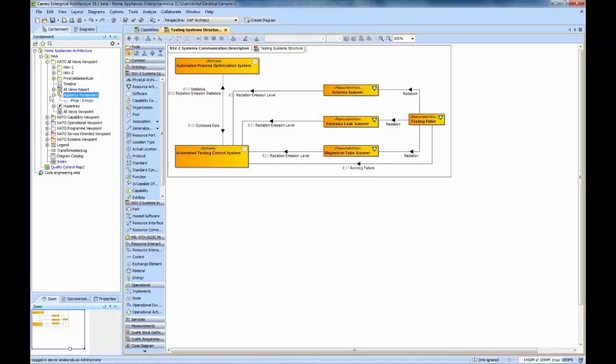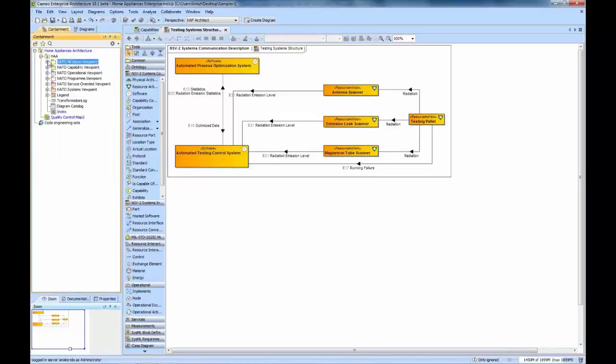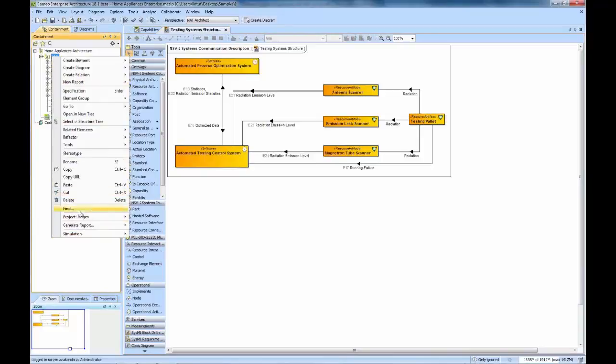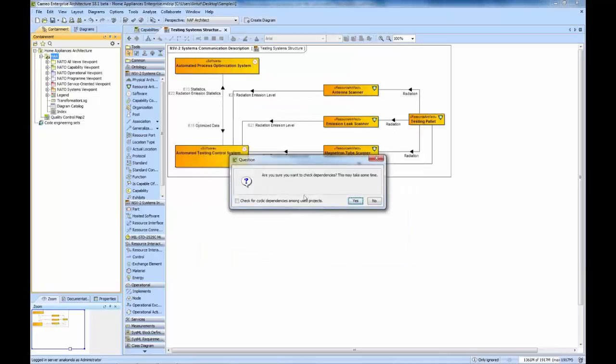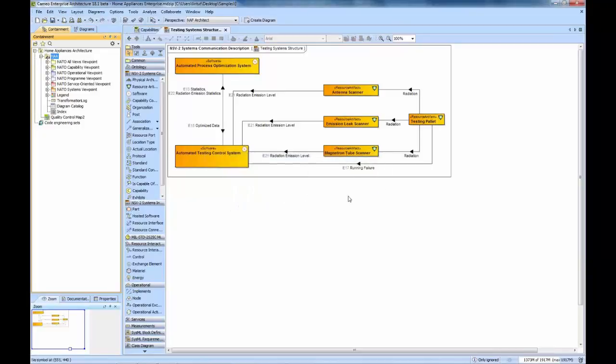So let's do sharing. I decided to share all the package. Now I will save my project. And I will share all my package. I'll go to project usages and share packages. Already my package is selected and my job is done here. I'm clicking OK. I can check for dependencies. If everything is OK, I will get no messages. Everything is OK.